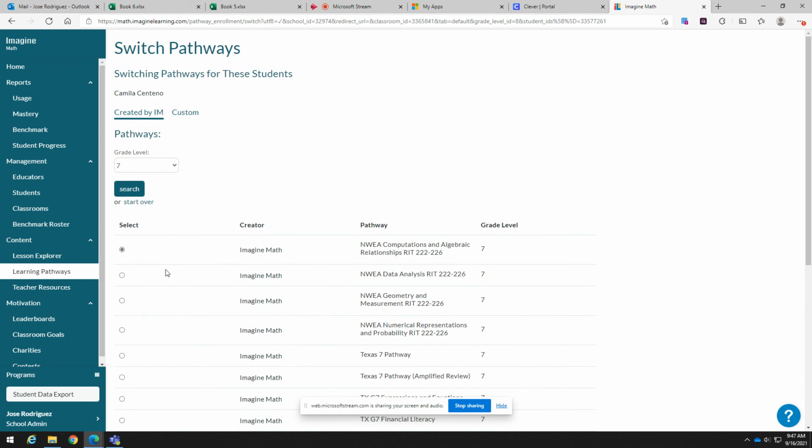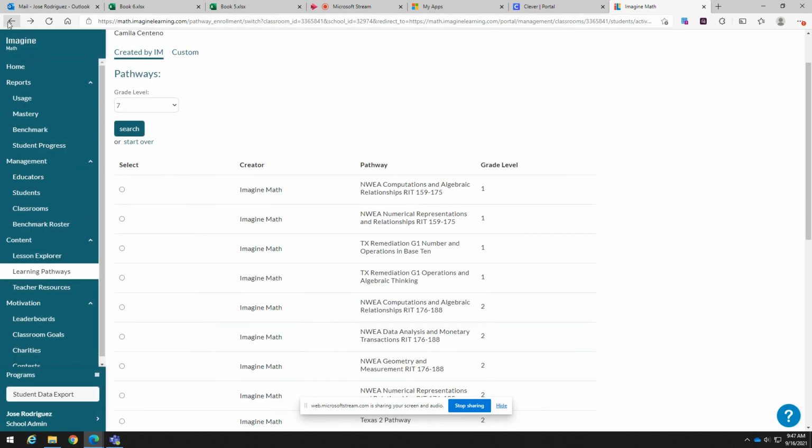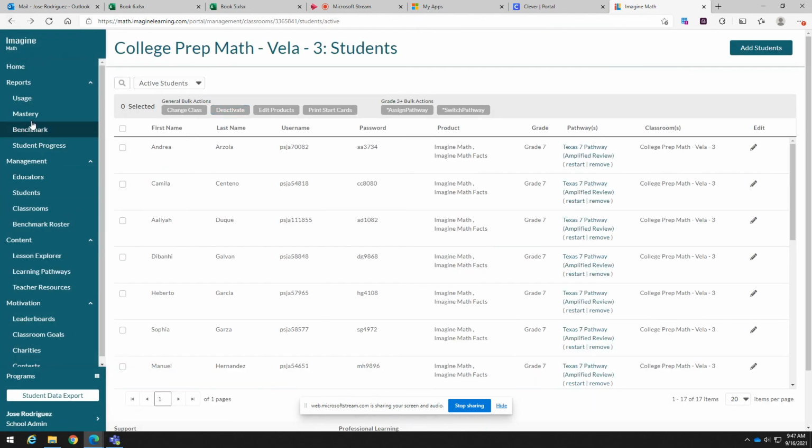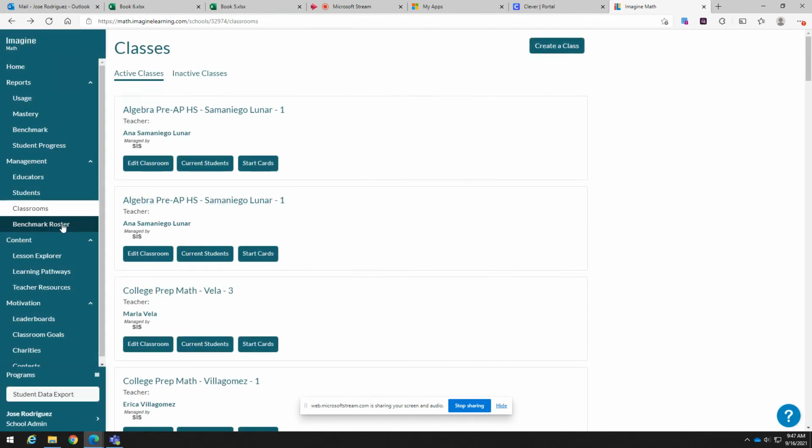So I would highly suggest looking at those reports, making some informed decisions. That way the program works better for the children rather than it just being a free period for them in the labs, just messing around. So hopefully this helps.